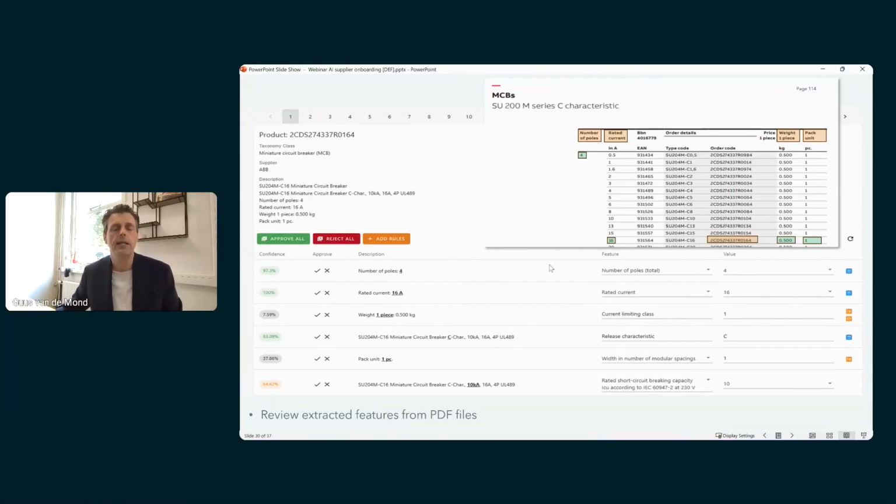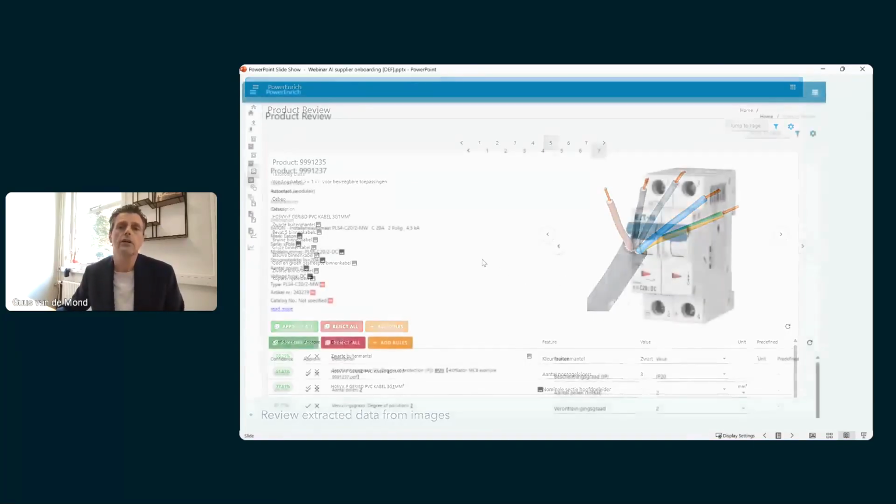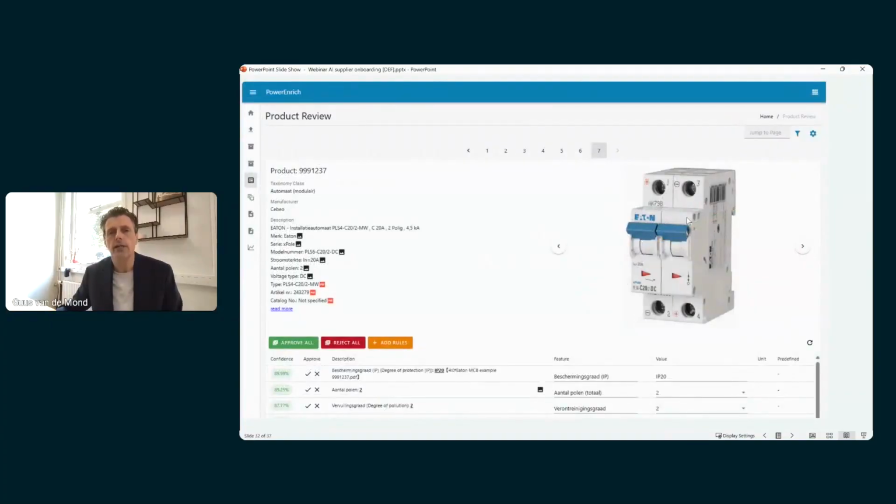Well, this is a PDF. If I take another example of an image, then you do indeed see a certain image. It extracts a number of things. Not everything is equally relevant, but for example, the color of the outer jacket, that it is indeed black. Those are things you can obviously clearly see. If there is also text on an image, we can process that too.